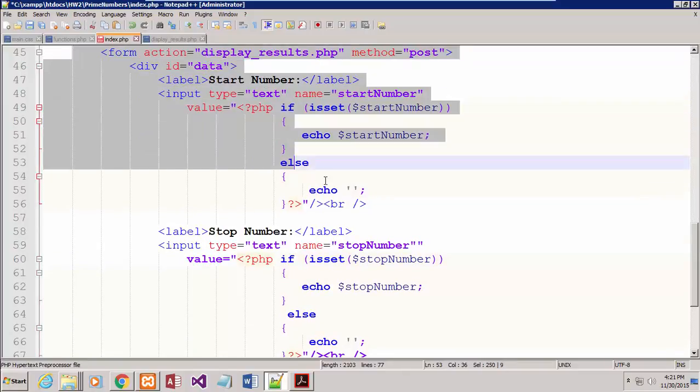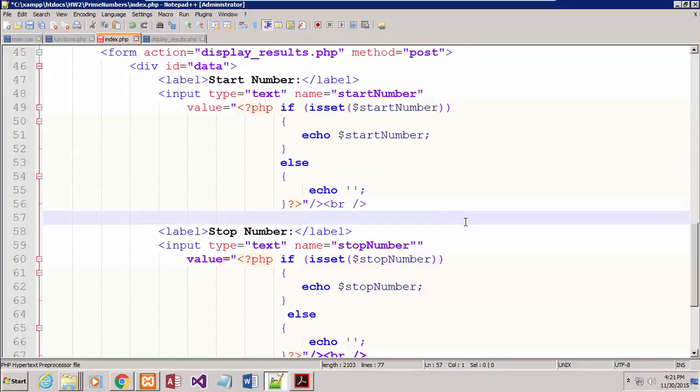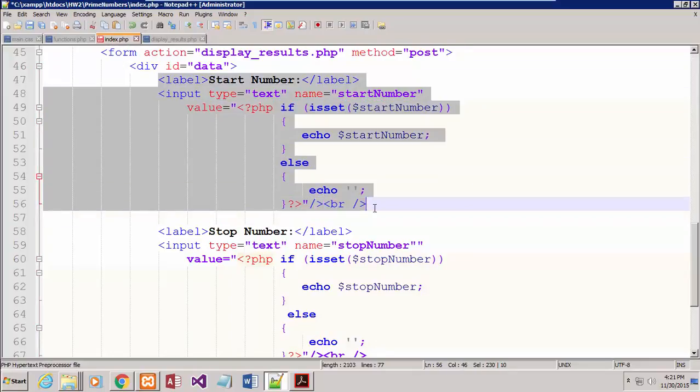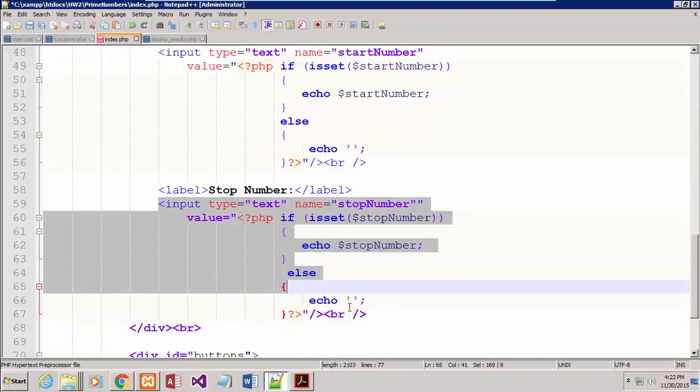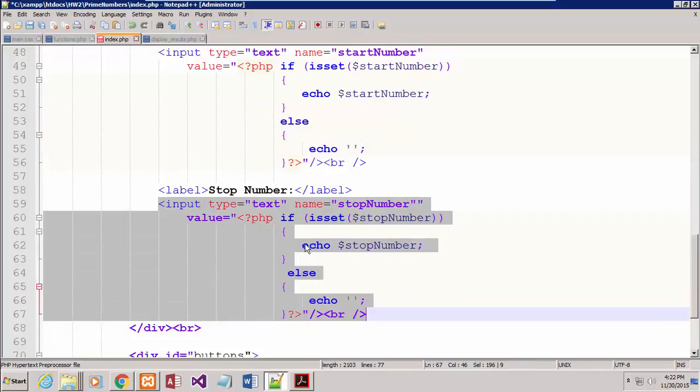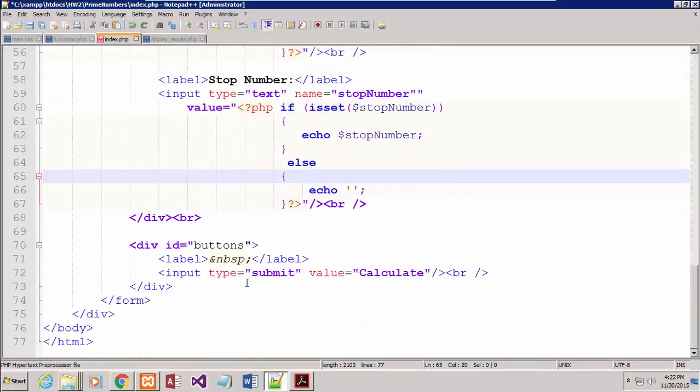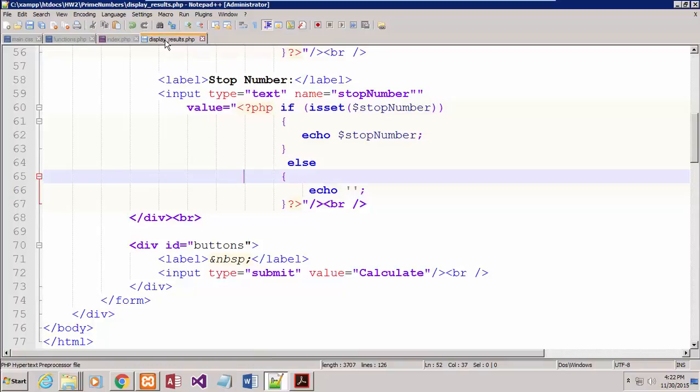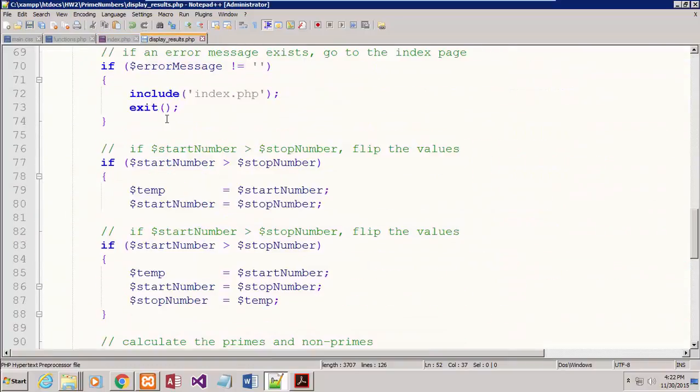So there's creating all the stuff for the start number. And literally then, everything that's in here could be copied from here and placed down in here and just change start number to stop number. All right? And then there's the button on the bottom that says submit and calculate. So that's everything. That's that whole program. All right? So if it all works, we call display results.